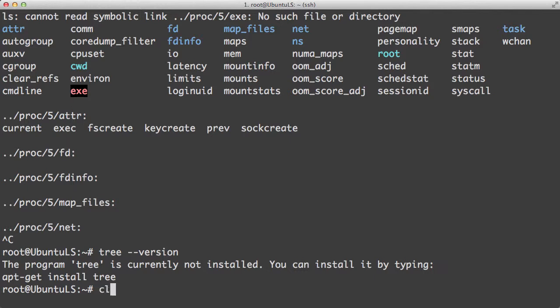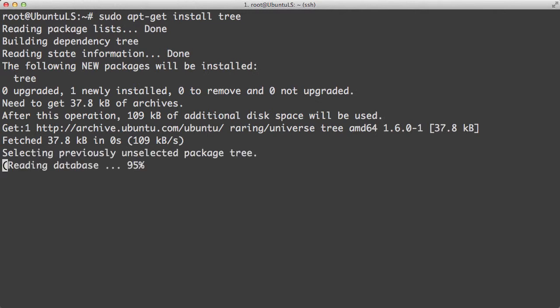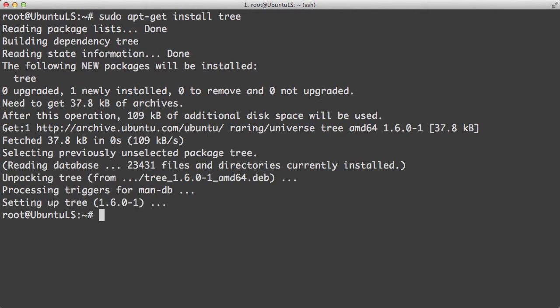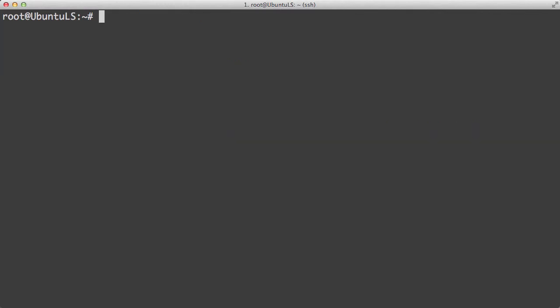So let's clear out the screen just to be a little bit more organized. And let's install tree on Ubuntu here. So we'll use sudo apt-get install tree. I'll press enter, and it's grabbing all the packages and everything that I need, and it's installing tree. Now if we use tree --version again, you'll see that the latest version of tree has been installed. Now I'll just clear out this area.